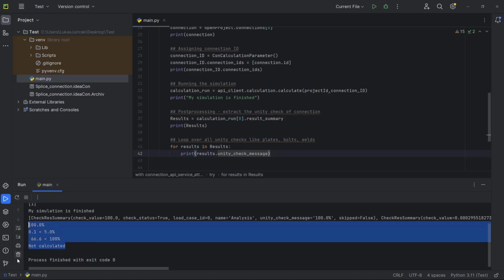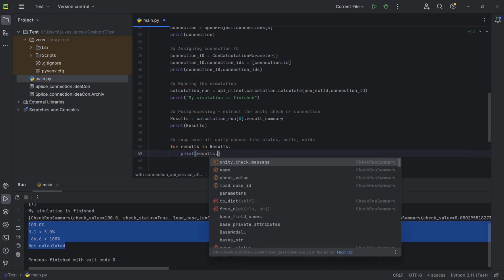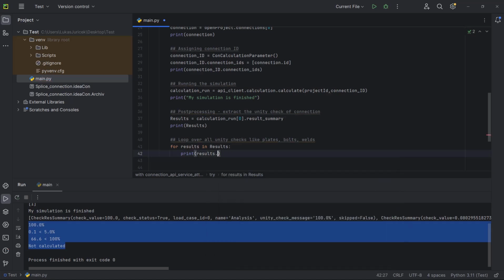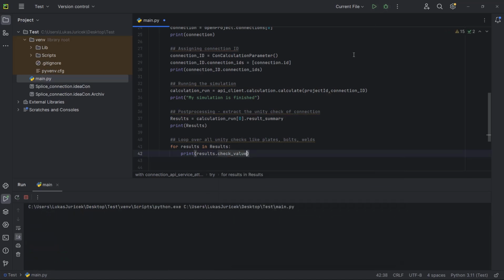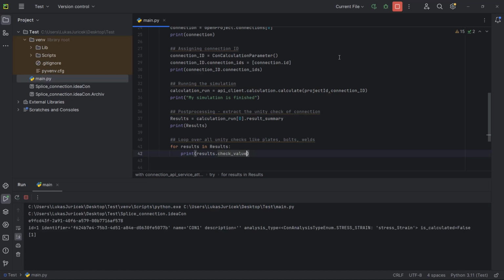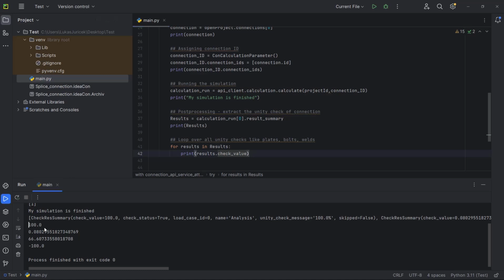Okay, as you can see, this is my unity check. If you would like to print something else, not the name but for example check value, I will just run it, and you will receive these unity checks. As you can see, this is a check value only. But my goal is to get this unity check.